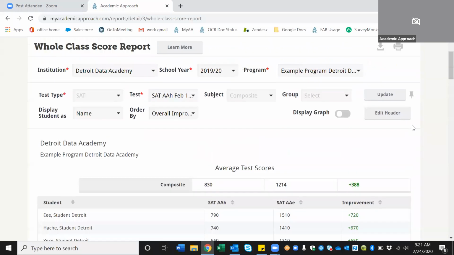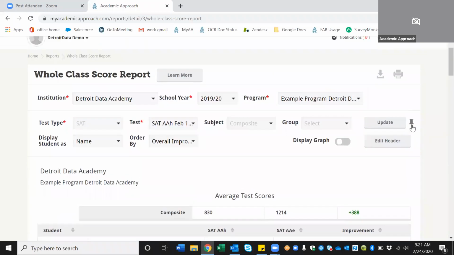You can also download a spreadsheet with all student scores by updating the report and then selecting this download option in the top right corner that's right next to the print option. Downloads of this report will also include a student's school ID if you'd like to include that in your data analysis.